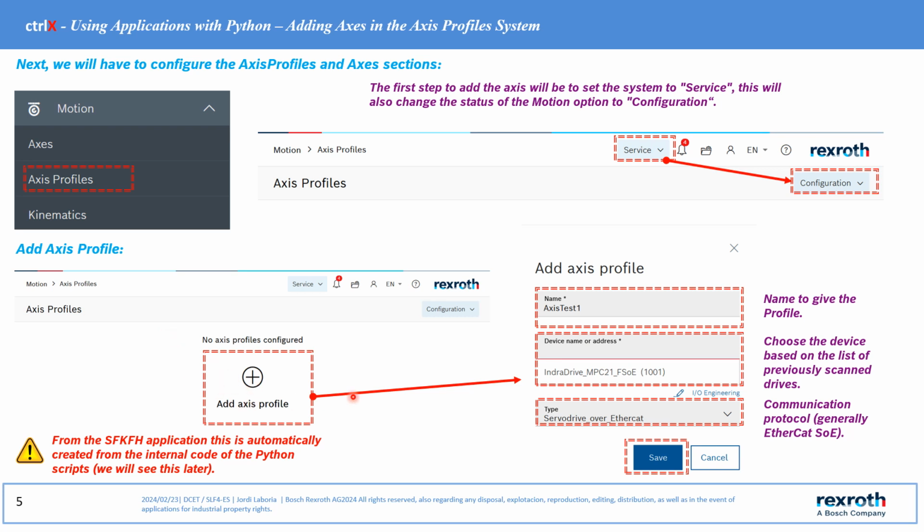Then we activate the add axis profile button that will open a new screen in which we can choose the name of the axis profile and which axis we are going to work on. Remember that EtherCAT in this case assigns the numbers automatically, and the first and only axis we have in the example is 1001. So we select this as the device name or address, and then the type of axis, in this case servo drive over EtherCAT. Once everything is selected, activate save and move on to the next step.